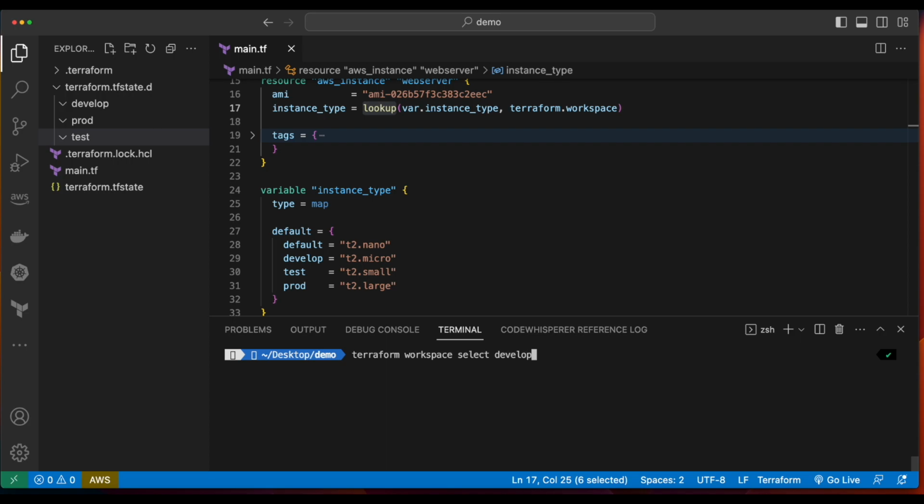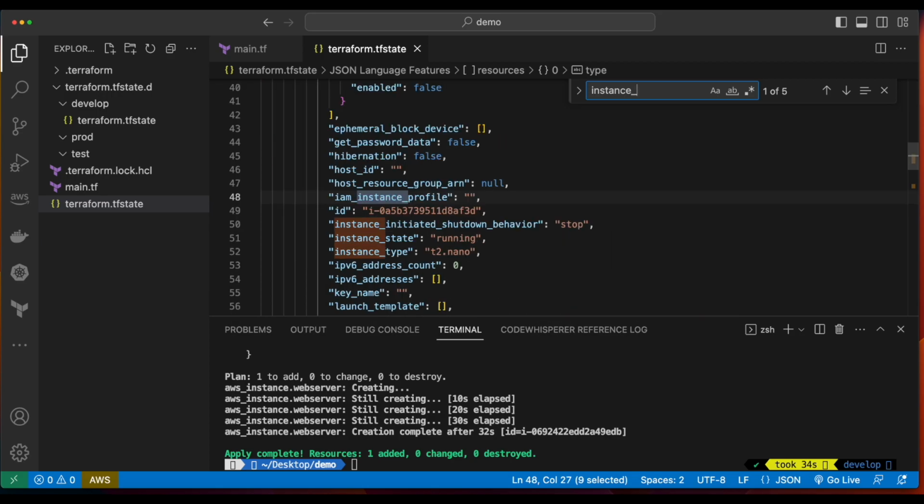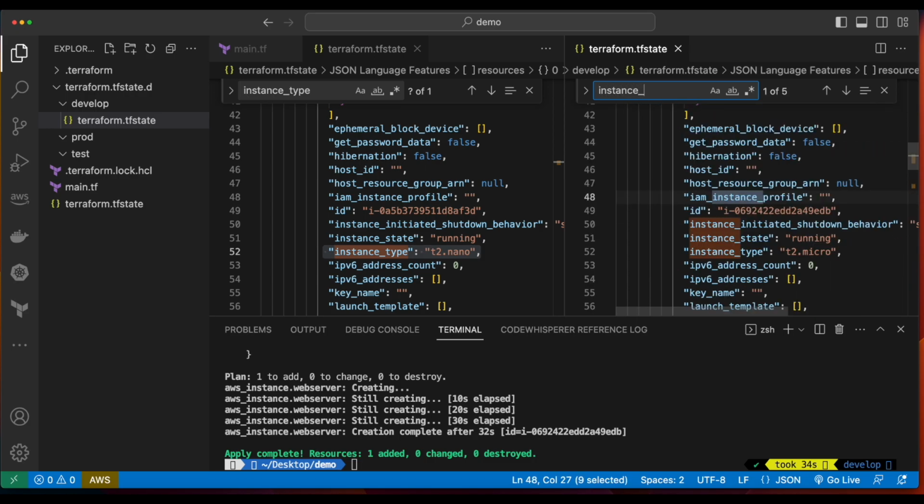If I switch back to the develop workspace and run a Terraform apply, if we look inside the develop folder in the terraform.tfstate.d folder, we see a terraform.tfstate file for the develop workspace. If we look inside the terraform.tfstate file for the default workspace and search for instance type, here we see the T2 Nano. And if we open up the terraform.tfstate file in the develop workspace and search for instance type, here we see the T2 micro.